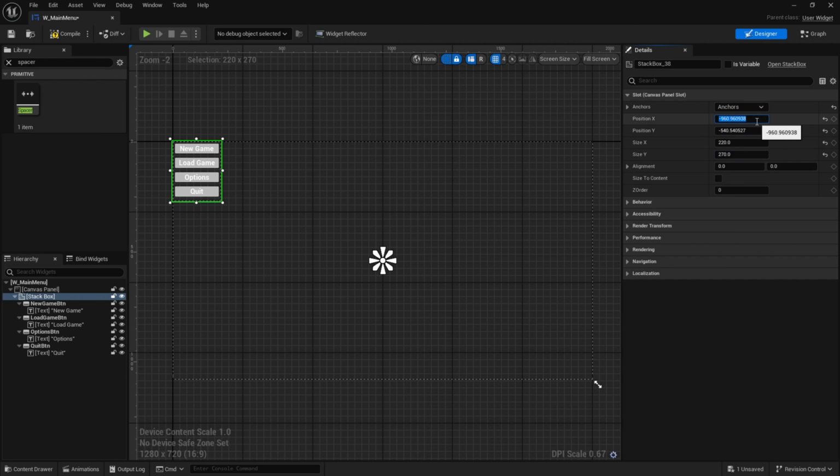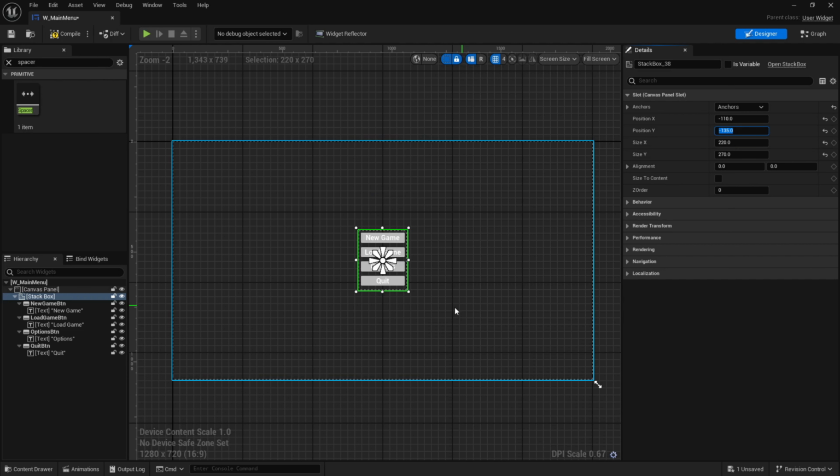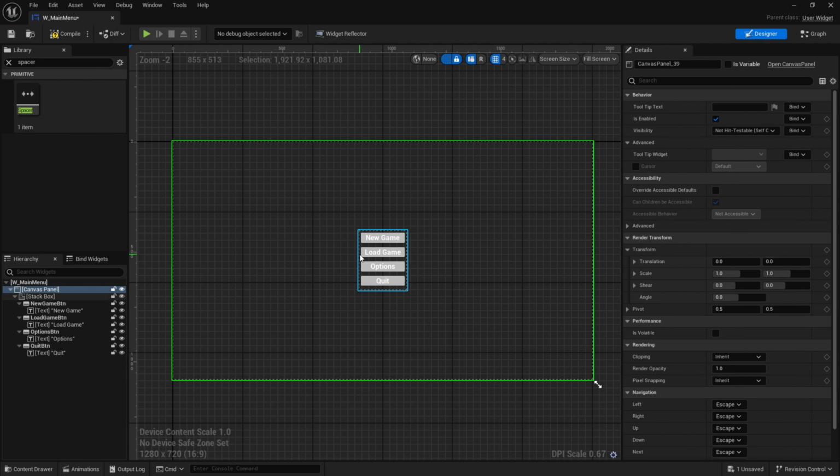Now, what you want to do is go position X, you go 220 divided by 2 to get your half, it's 110, and then just negative it. And the reason for doing it this way is sometimes you're going to end up with some numbers that off the top of your head you can't really quickly divide by 2. The Unreal Engine actually has a simple calculator built into the input field. So in this case, we're going to go 270 divided by 2 and then negative. And that puts it dead center for you.